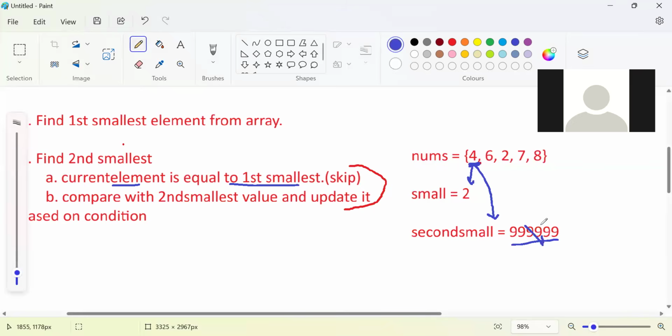Obviously, 4 is smaller. So then I'll simply remove this and update with this 4. That's all. Now I'll go to the next element, 6. I'll take this 6 and compare with the smallest element. Are they same? Obviously, they are not same. I'll check whether there is a possibility that this 6 can become a second smallest.